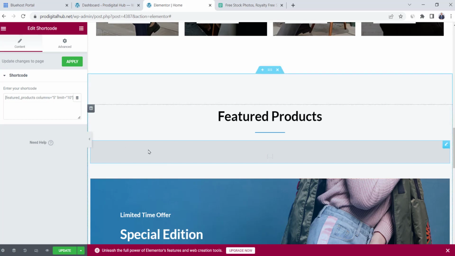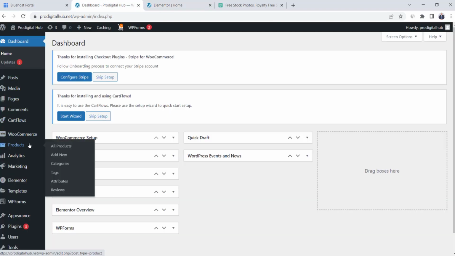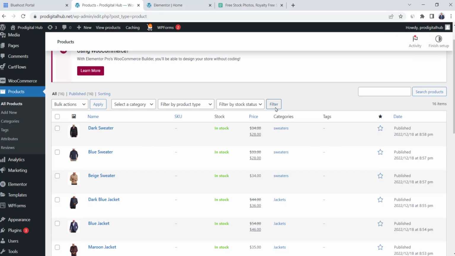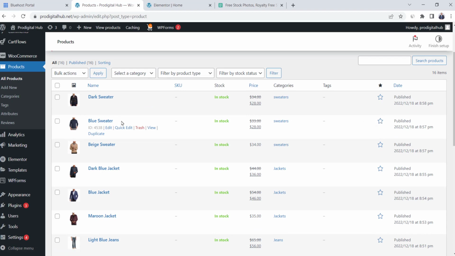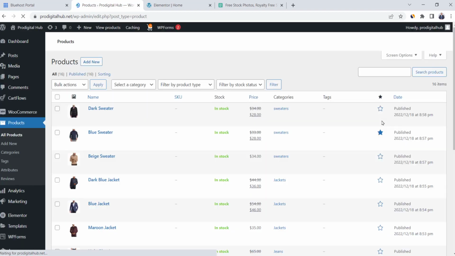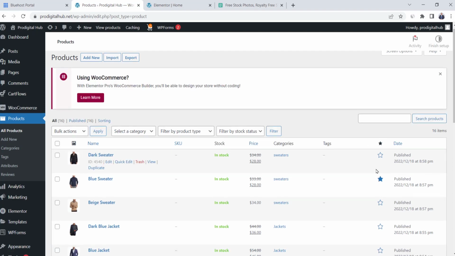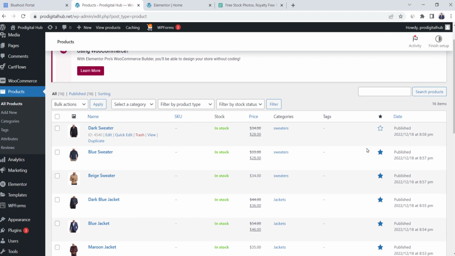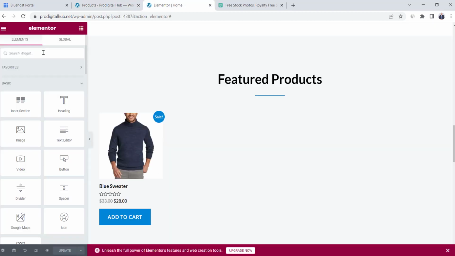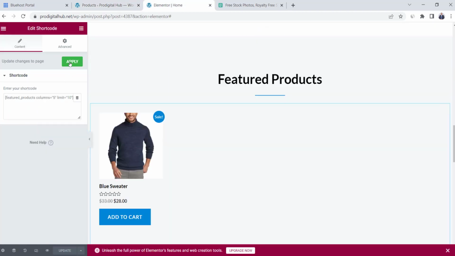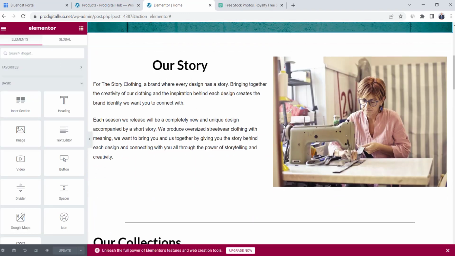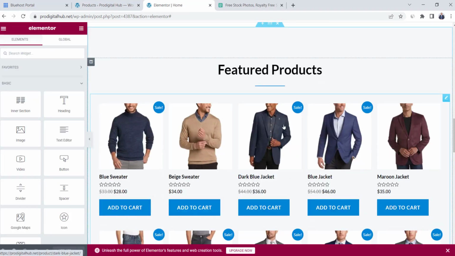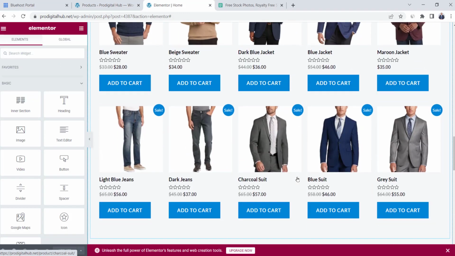In order to assign featured products, go to the WordPress admin panel and click on Products. To add any product to the featured list and show it on the homepage, simply click on the star beside the product, and the star color turns to blue. Let me add other 9 products. I picked 10 products. Go back to the website, click on the section, and then click on Apply. You'll find 10 products are added here in the Featured Products section, and it looks just perfect.